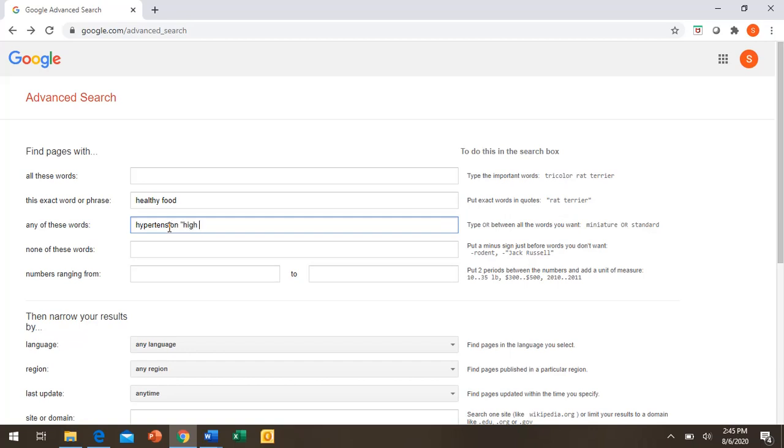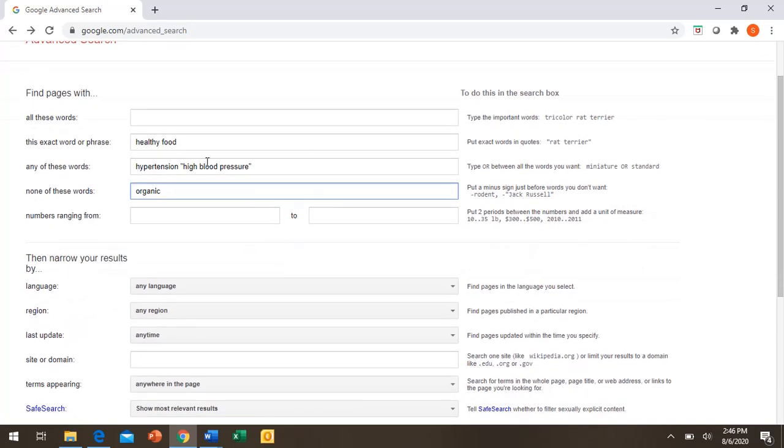High blood pressure, I'm going to put in quotation marks because we want that entire phrase to be searched. So we don't want the internet just pulling high or blood or pressure. We want Google to pull all the results that include high blood pressure in that order. You could also, if you, for example, didn't want to find results that include the word organic for some reason, you could type in here organic, and that'll make sure that none of the results that Google pulls include the word organic.